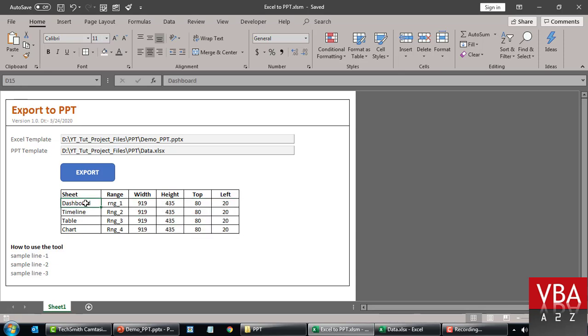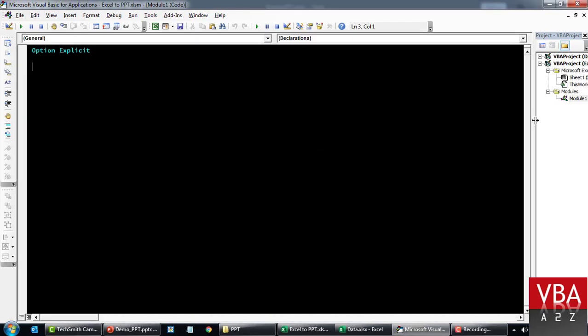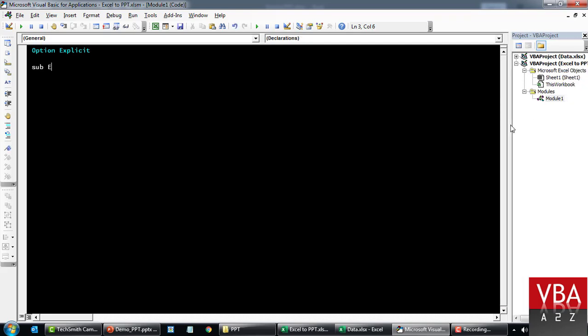And now we'll start writing the code to open this particular Excel template, refer to this particular table to get the configuration, and then export that particular range to PowerPoint. So let's call this Excel path and this PowerPoint path. I'm going to insert a new module. We'll call this export to PowerPoint.